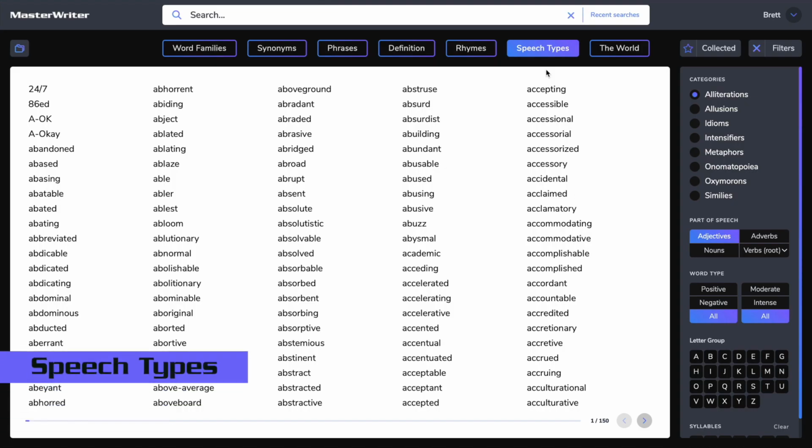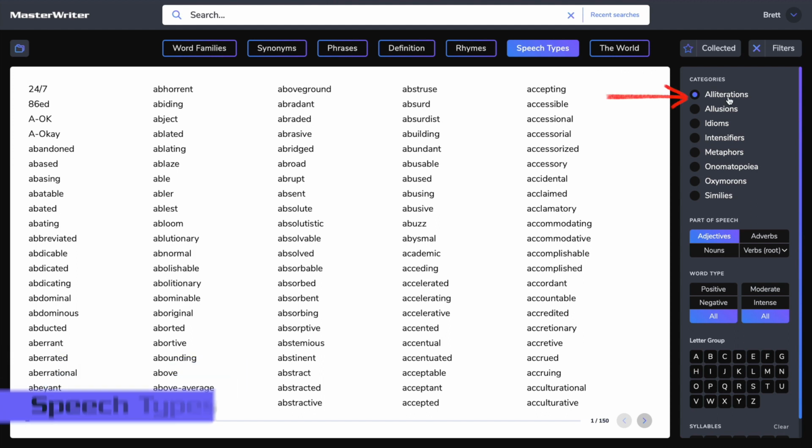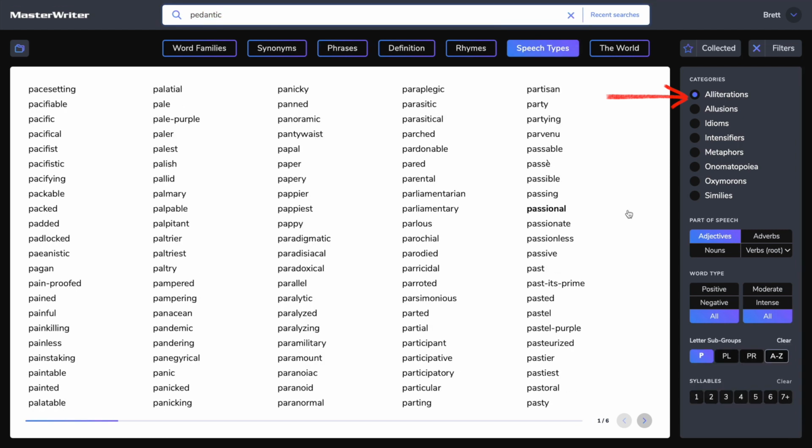Speech types will always default to alliterations. Alliterations is the only figure of speech that you can search on. Using filters, you can select the part of speech, word type, and the letter subgroups when they are displayed. This will allow you to be more specific in your searches.